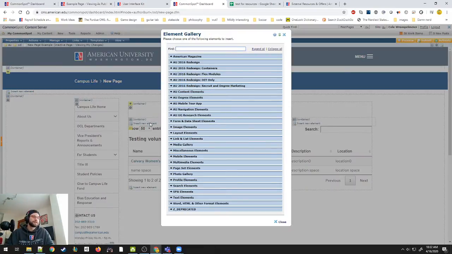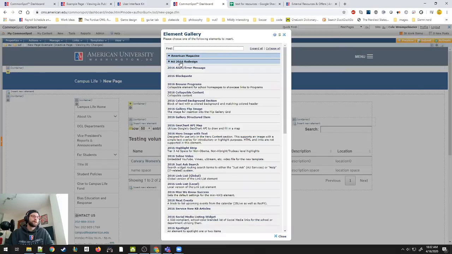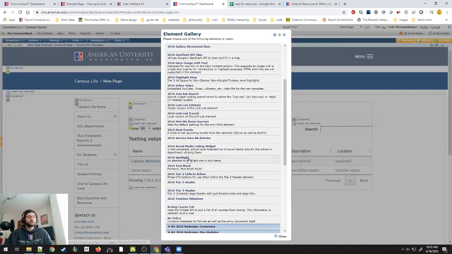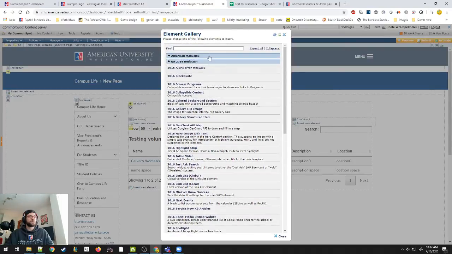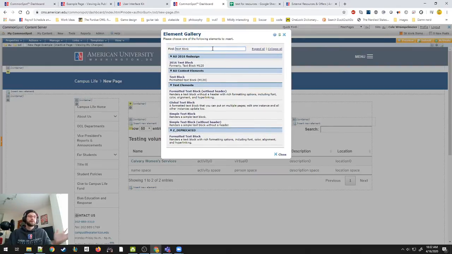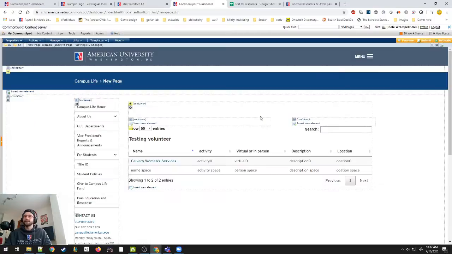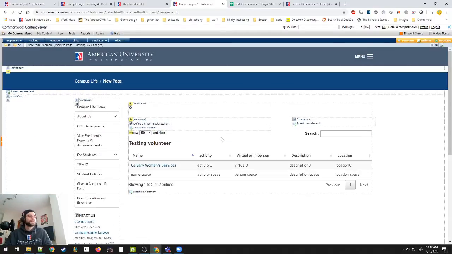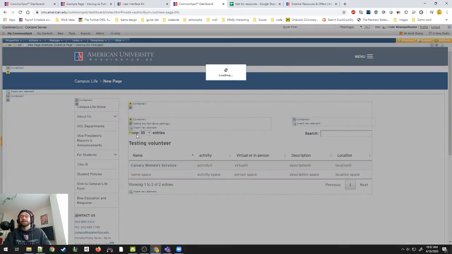So I'm going to go to Insert, New Element. I can look under 2016 Redesign for text block. Oh man, but I'm terrible at Where's Waldo, you know. So let me just type in this search. Text block. Let's go. All right, we have a text block. I can either click on Define the text block settings, or I can click the gear and go to New Data.